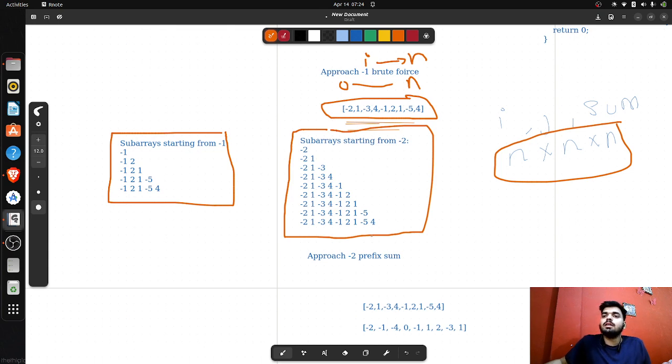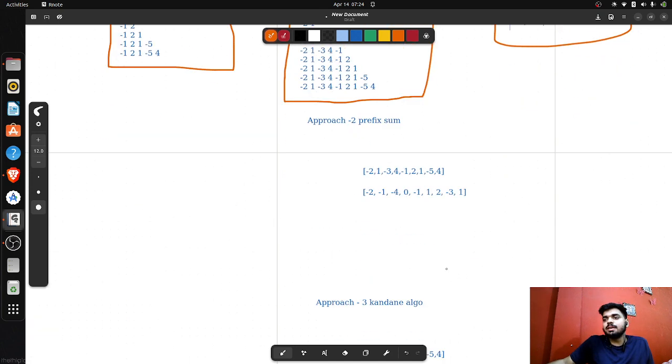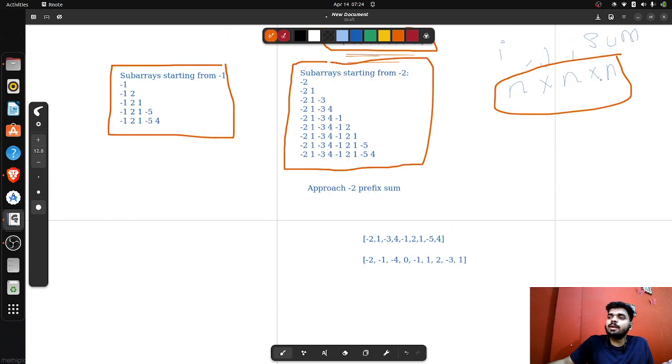An interviewer will definitely ask you to optimize this further. If you do CP, you might know that we can actually eliminate this particular line of n times. We can use prefix sum. What prefix sum does is that instead of calculating the sum in O of n, we calculate it in O of 1, that is constant time. The reason is that we pre-compute it in an array, the prefix array, and through that we are able to do it in O of 1.